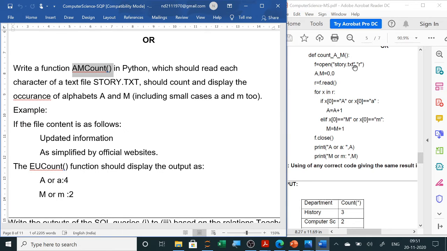Now how to open the file in read mode, and then two counters they have used, A to count A and M to count M. Both will be initialized to 0. And then you will read, and after read you will use a for loop. When you read it, the whole file will be given to R. Whole story or whole paragraph will be given to R, and when you write for X in R, one by one character it is accessing.